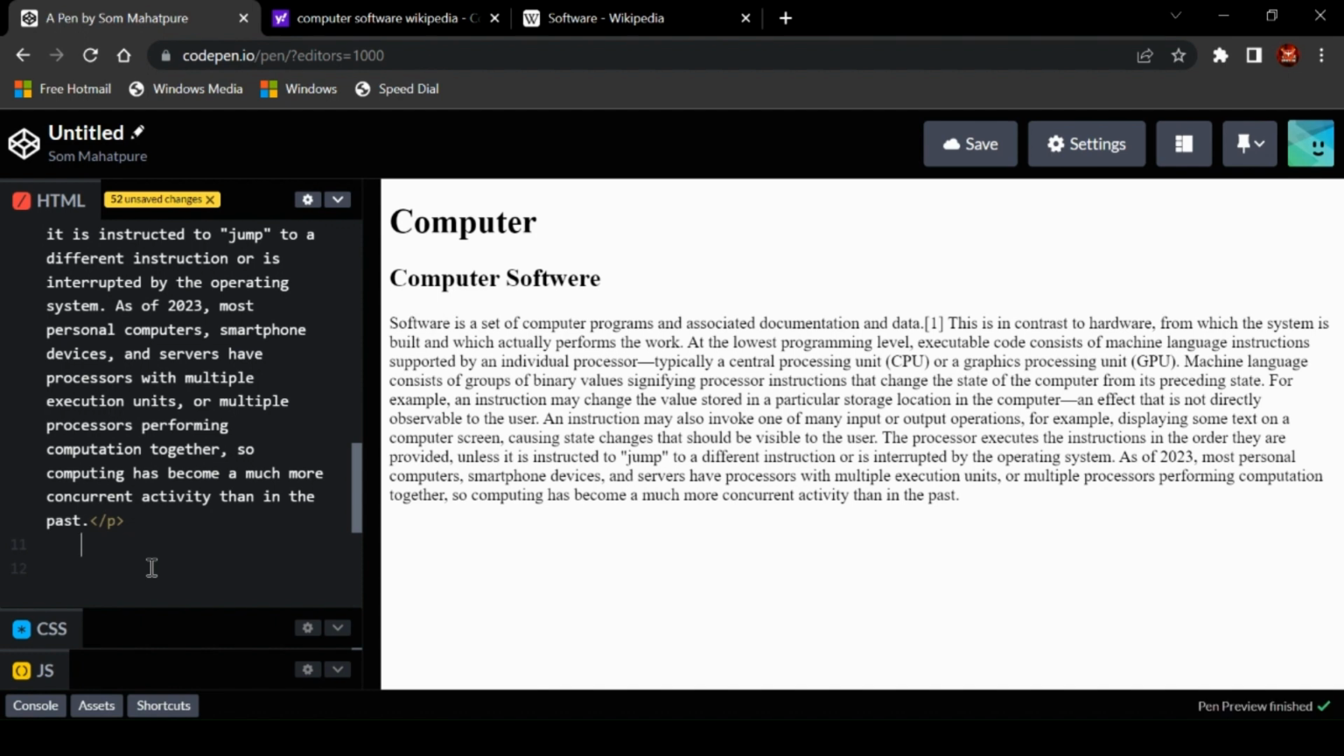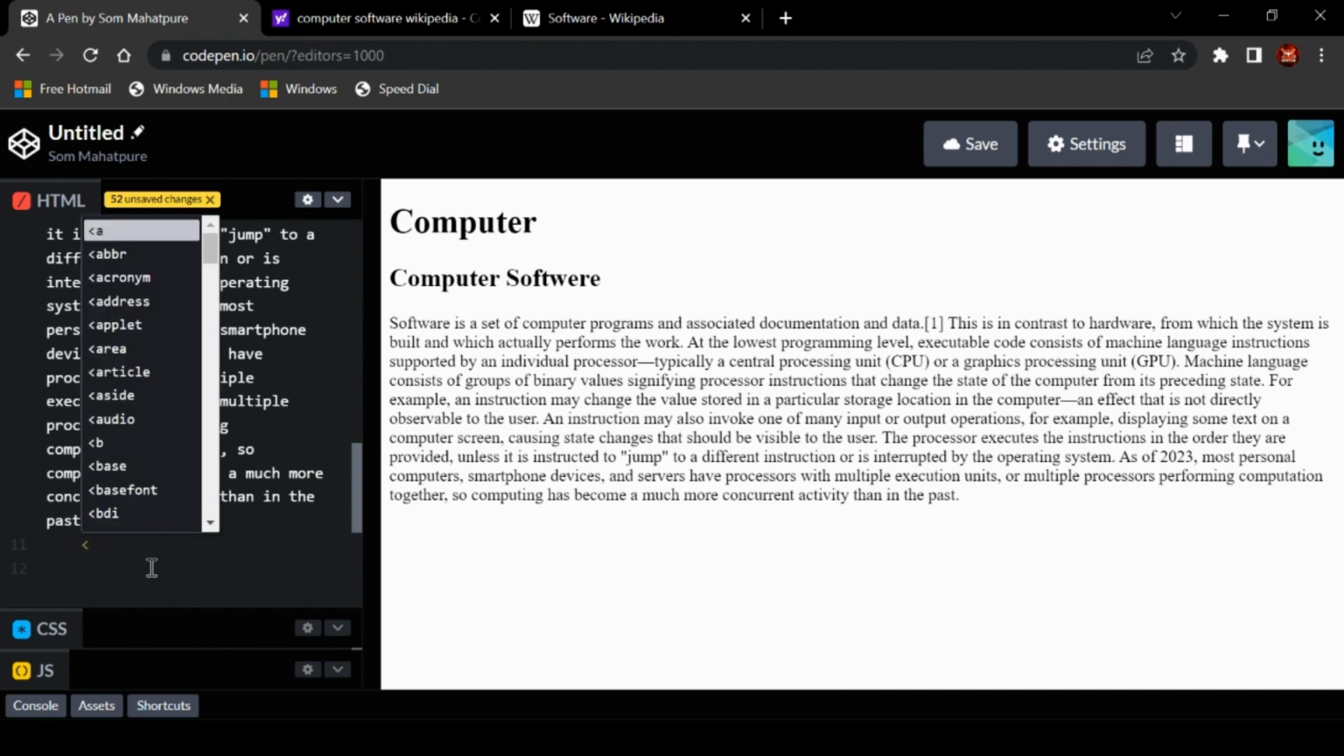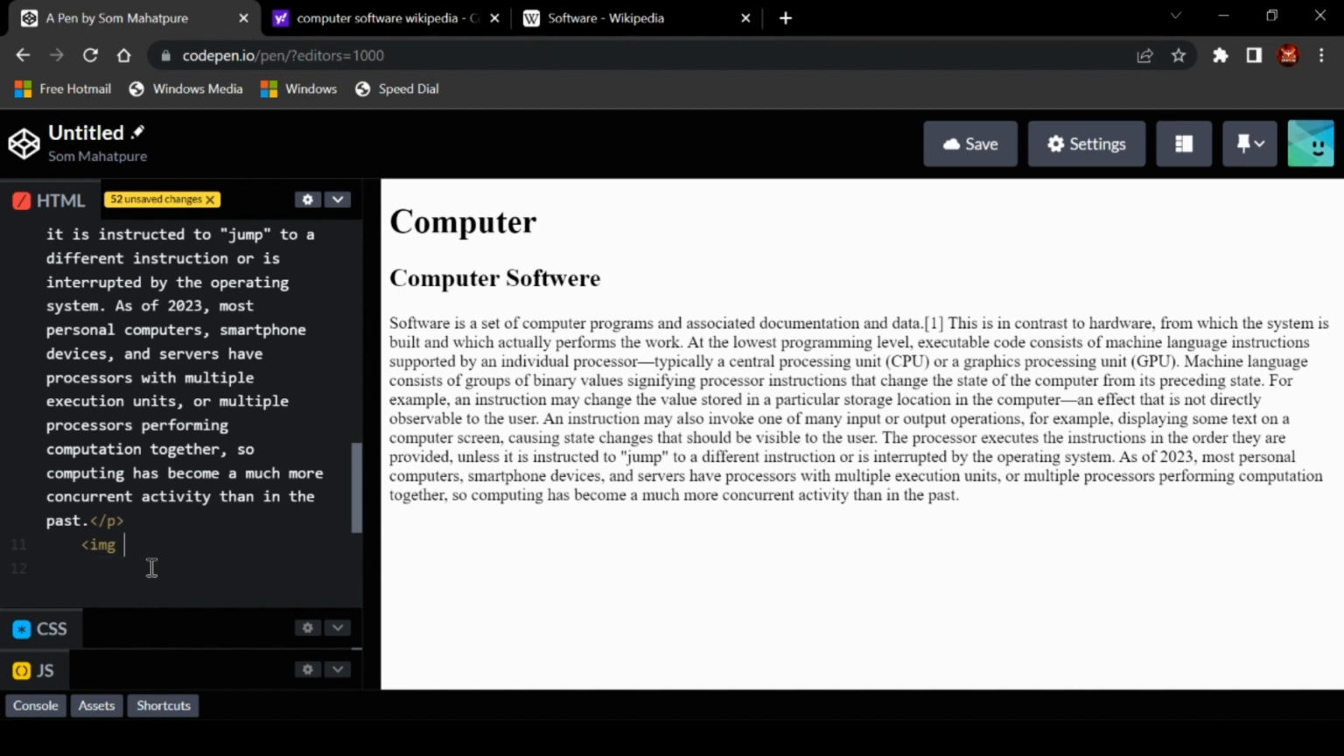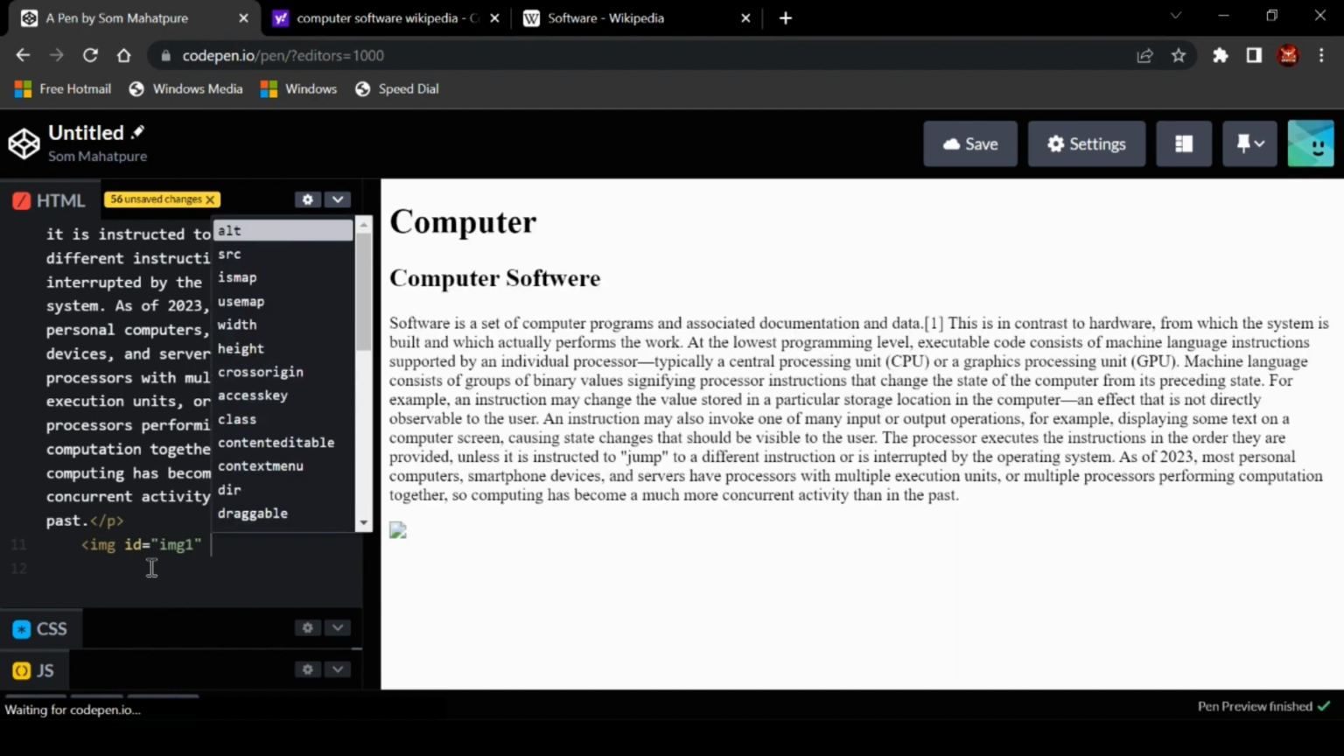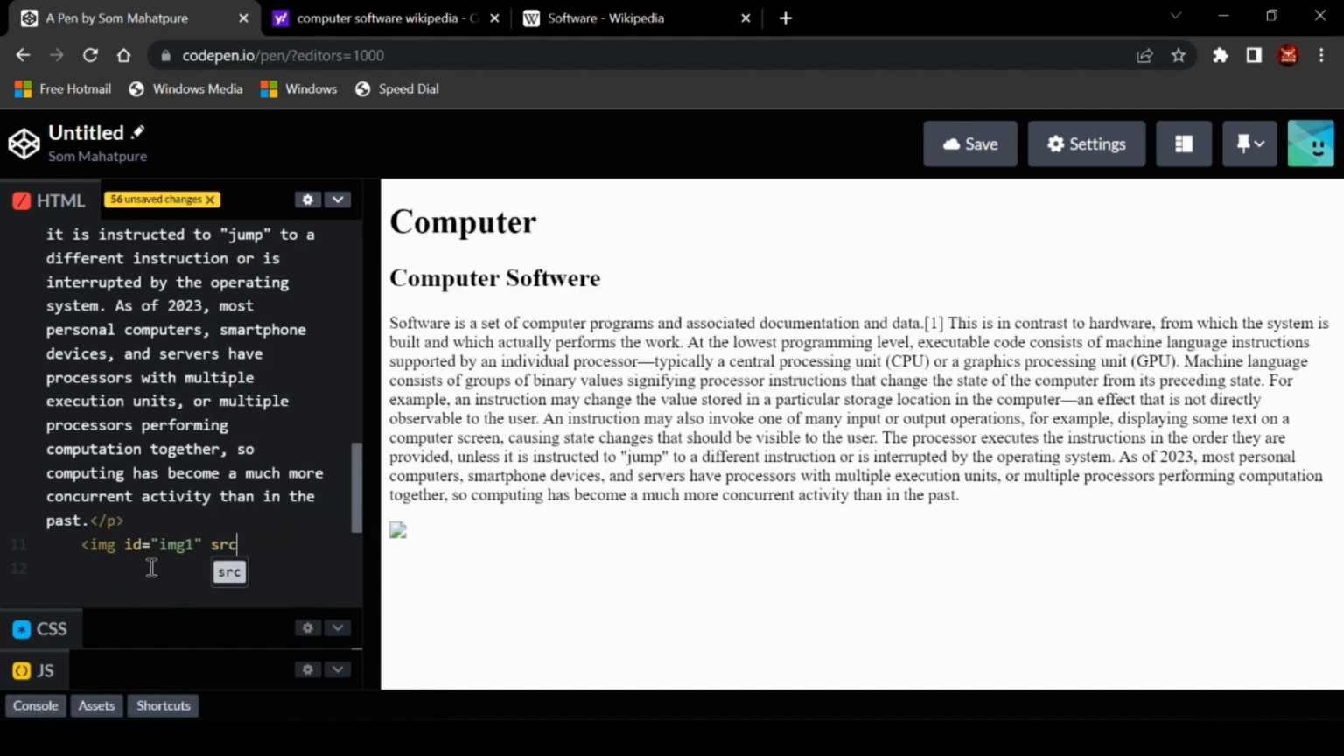Now I will insert the image after the paragraph by giving the img tag, id is equal to double quote img1 double quote, src is equal to double quote.